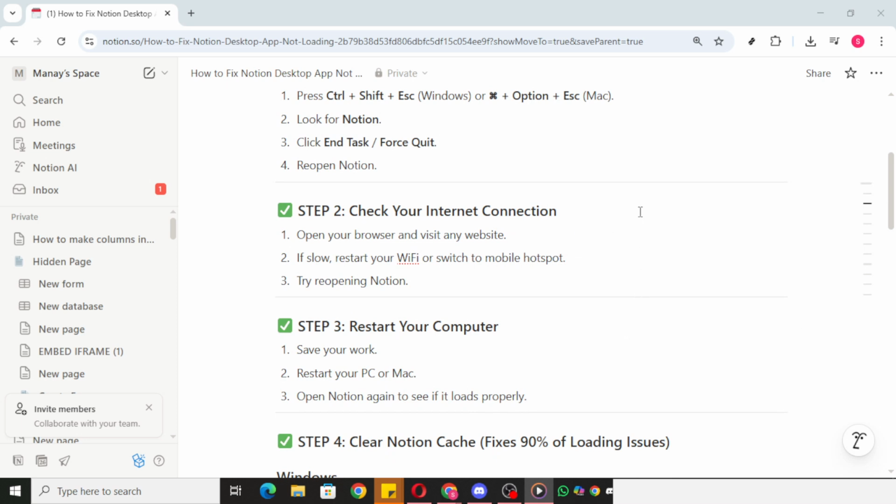Next, confirm your internet connection is solid. Open your browser and load any website. If pages feel slow or won't load, restart your Wi-Fi router or temporarily switch to a mobile hotspot. A stable connection is essential for Notion to sync and start properly.